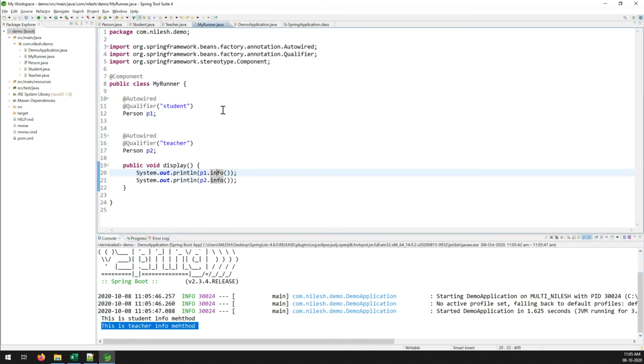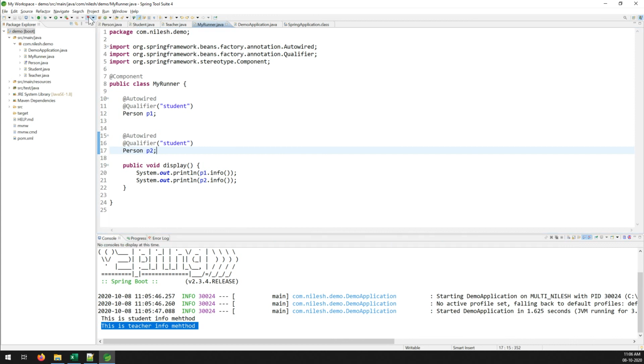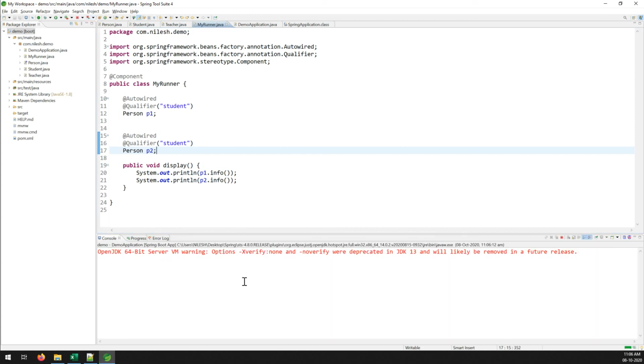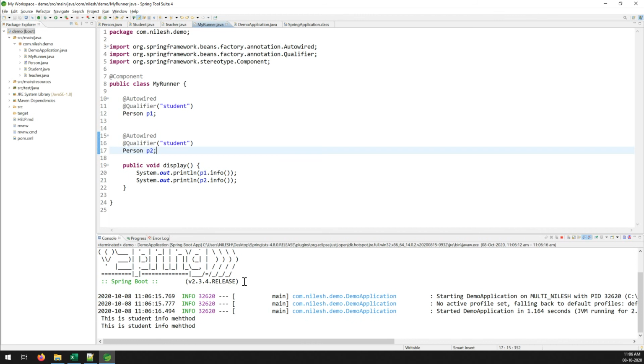Now I make a small change over here. I create both objects as student. Now I have to relaunch the application. Let us see what the output of the program is. Okay, so I got both objects as a student object.